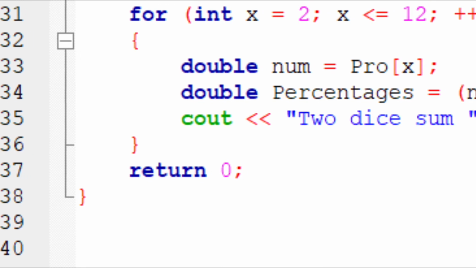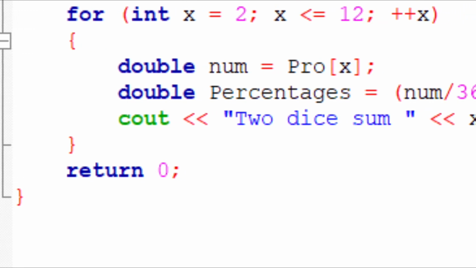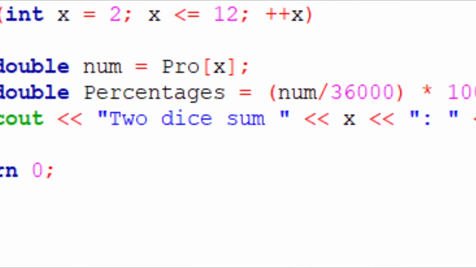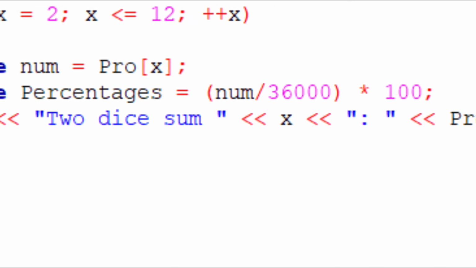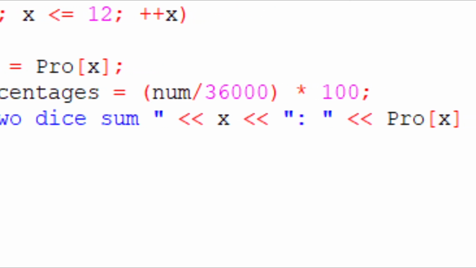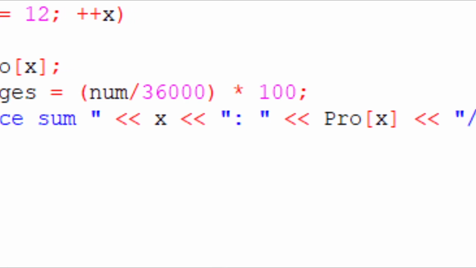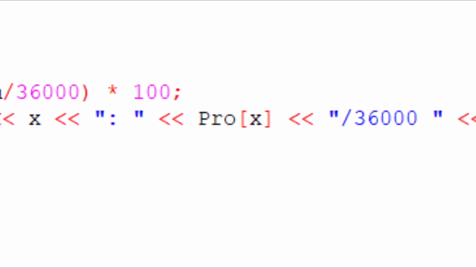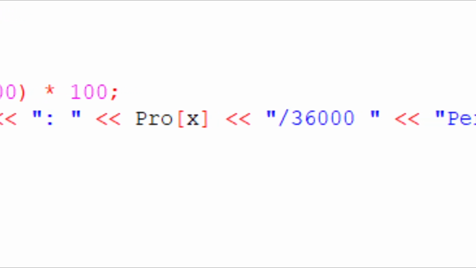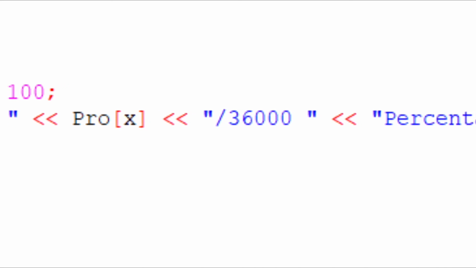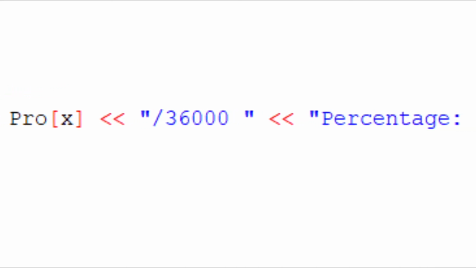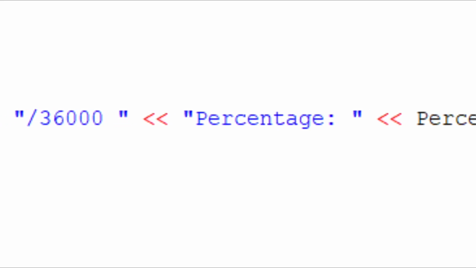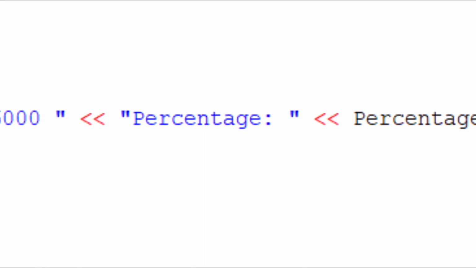For this last part of the program, you can see I did another for loop and declared num equals pro bracket x. In the previous for loop, I did something to the pro array that will add 1 every time the sum of the two dice lands on a certain amount, and it will add 1 every time. And below that variable, there's another variable called percentage, which will take the num divided by 36,000 times 100.